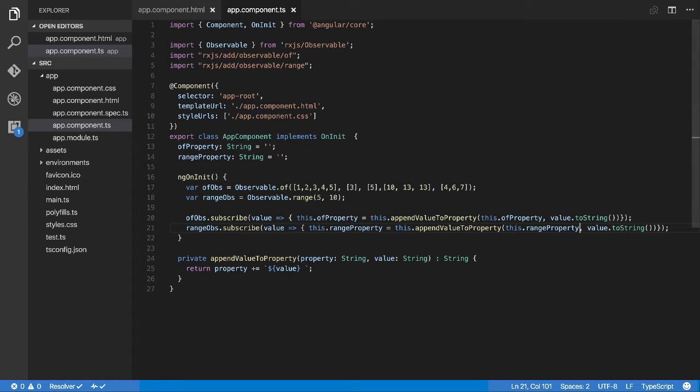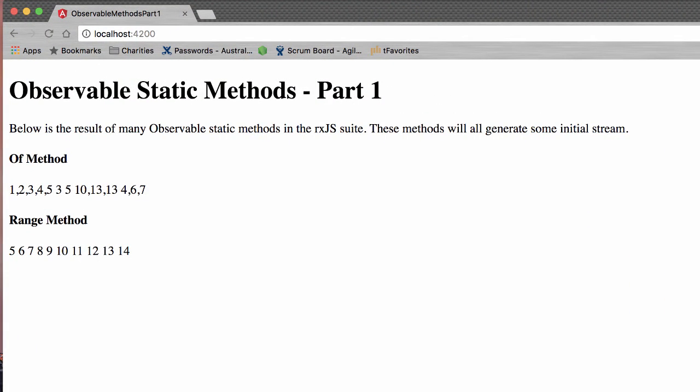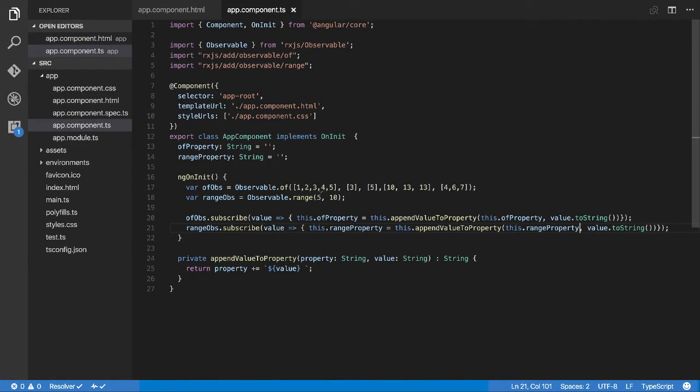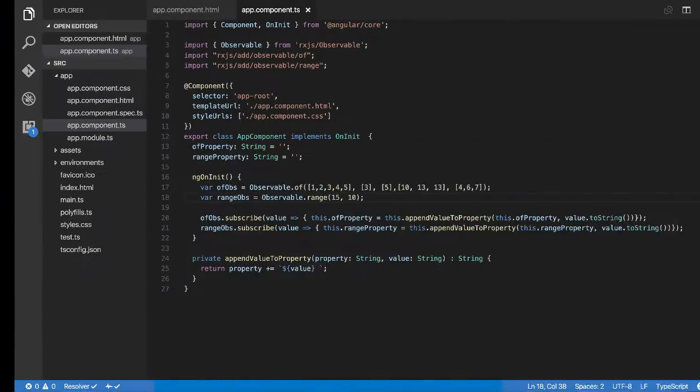And then we come over to our HTML. We'll copy this. We'll paste it. Change this to range, and change this to range. Oops. And save. And if we check it out, here you go. We got range method, and you can see it started at 5 and it did 10 numbers: 1, 2, 3, 4, 5, 6, 7, 8, 9, 10. Okay, so we can go back to here. We can go 15. And that will range out 15 to 24, and so on and so forth.